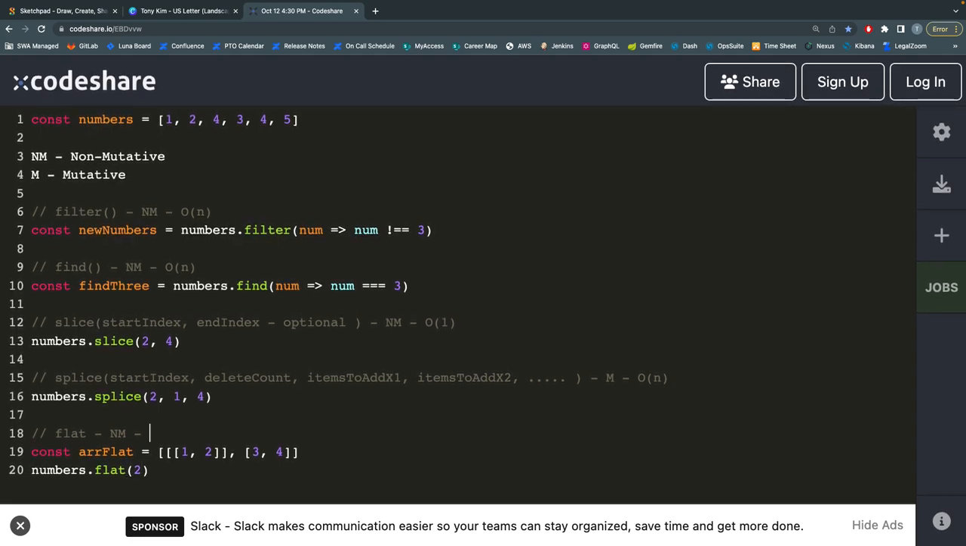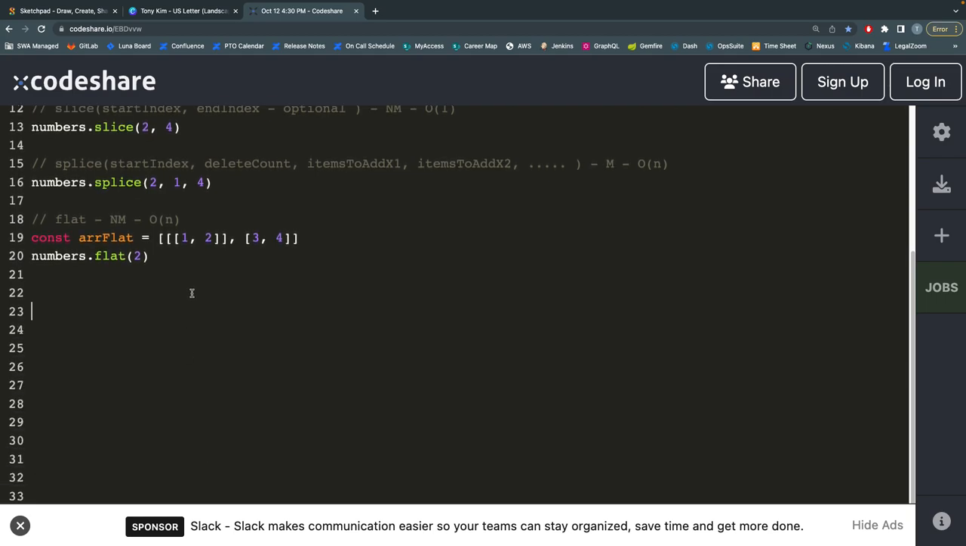Okay, and this one is going to be O of n. Next up, I want to do quickly includes. So includes, this is going to be O of n, and this is a non-mutative process. And so this one just returns you a Boolean value, right? So numbers.includes, hey, do you have this element that I'm looking for? Maybe 4, and it's going to return me true or false.